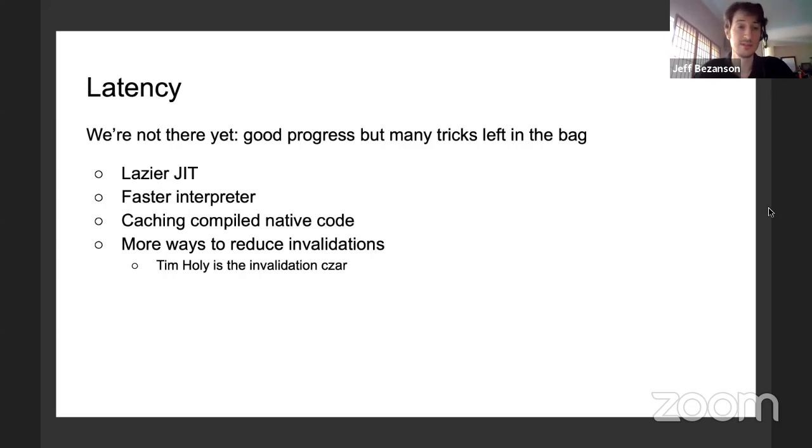We can make the JIT compiler lazier. We can try to make the interpreter faster and use it more instead of taking the time to compile things. We still don't cache native code for packages, so we could potentially do that. And recently, Tim Holy has taken on the role of invalidation czar, who's trying to reduce the number of times we recompile things, which is another source of latency. There are a lot of things we can still do and that are still ongoing to improve this.